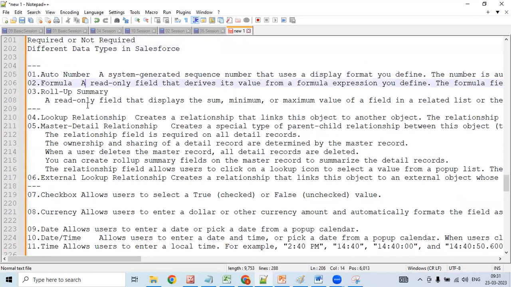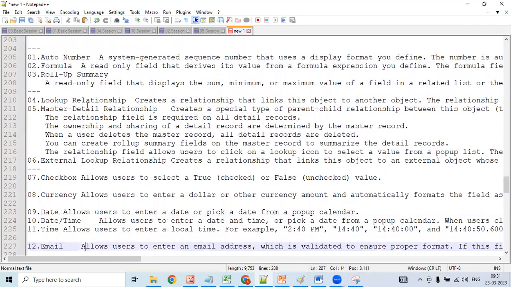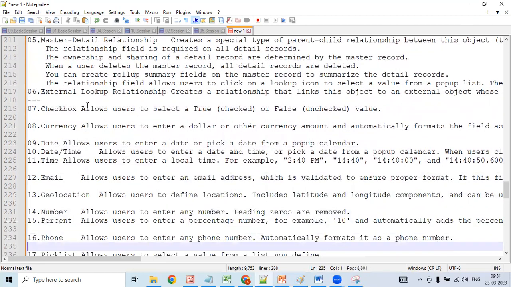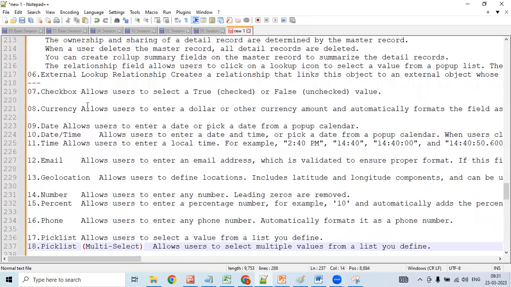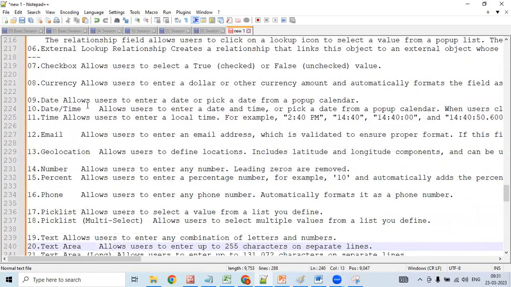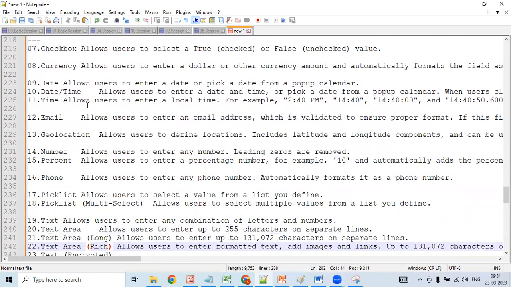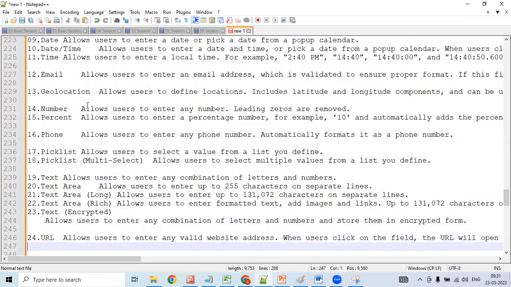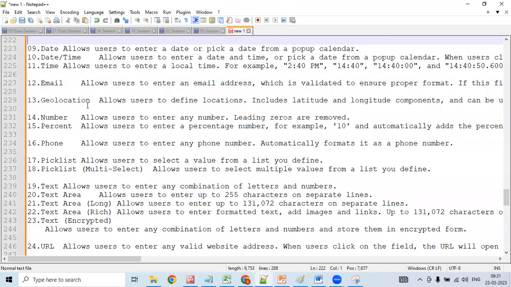Auto number, formula, roll-up summary, lookup, master detail, external lookup, checkbox, currency, date, date time, time, email, geolocation, number, percentage, phone, pick list, multi-select, text area long, text area rich, text encrypted, URL. Yes, all are in sequence. We have just moved this time to the top.